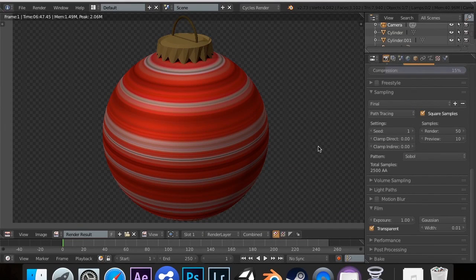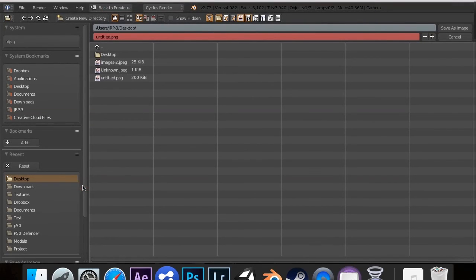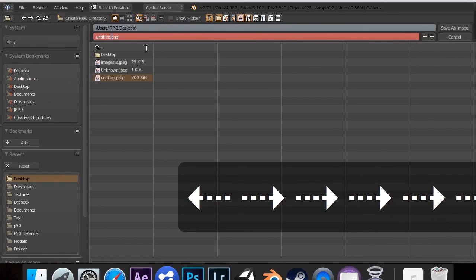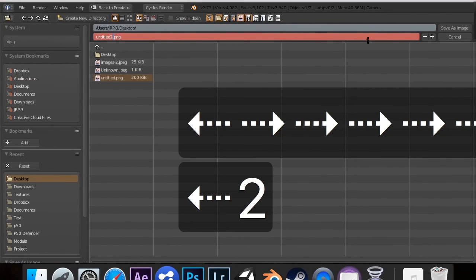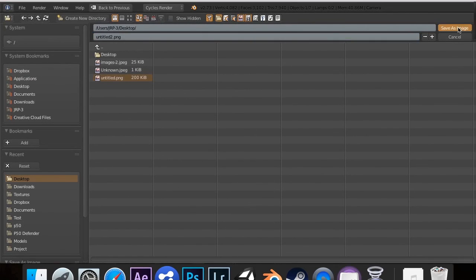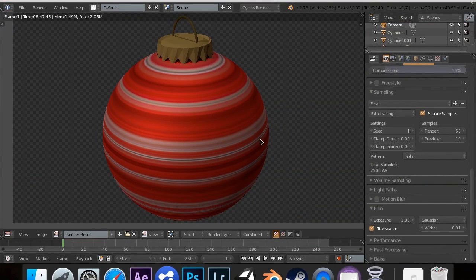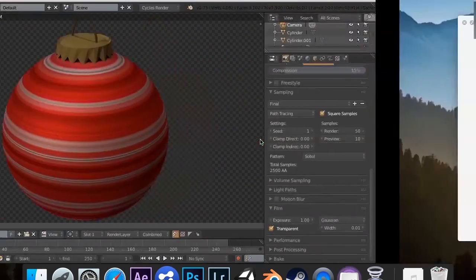Alright guys, I'm back. So, the render just finished. It took about 7 minutes. That's on my laptop. It might take longer on yours. And so now, to make sure that we save this, because if you hit the escape key right now, it deletes everything. So I'm going to go to Image, Save as Image, and I'm just going to call it Untitled 2. And then I'm going to hit Save as Image, and now you have saved your work.